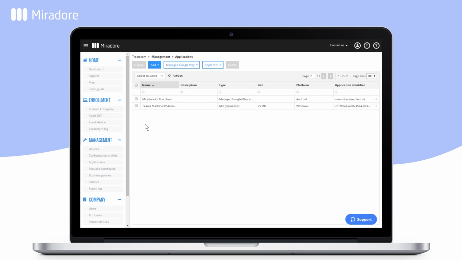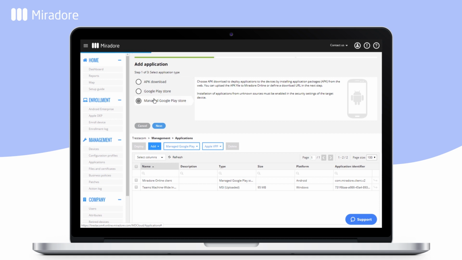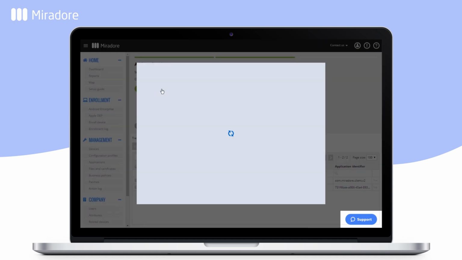Let's then add Teams for Android. Select Manage Google Play Store and proceed to search and approve Teams.